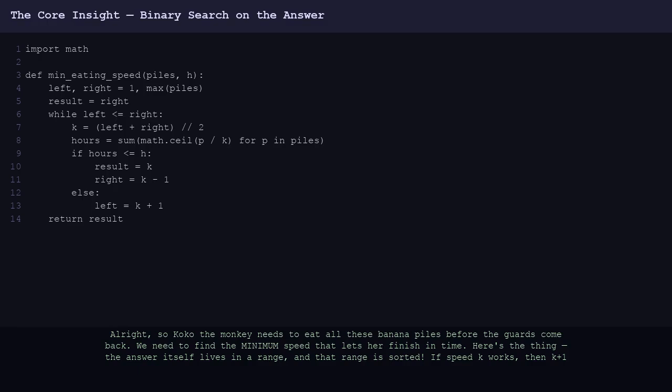Alright, so Koko the monkey needs to eat all these banana piles before the guards come back. We need to find the minimum speed that lets her finish in time. Here's the thing, the answer itself lives in a range, and that range is sorted. If speed k works, then k plus 1 definitely works too.